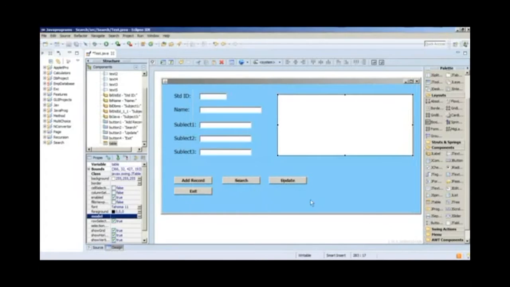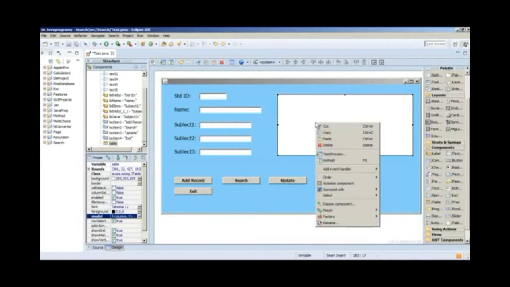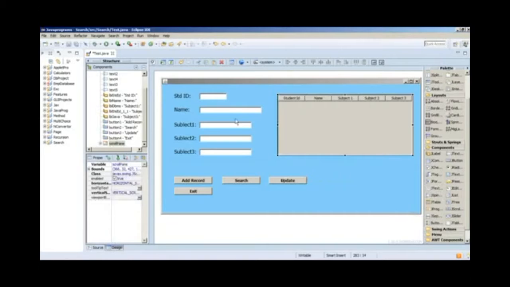Then what you have to do is right click the JTable and select surround with Java scroll pane. The moment you click Java scroll pane, automatically you can see the field names, that means the column names which we have given right now. Then the moment all the records show here, automatically the horizontal and vertical scroll bars will appear here.